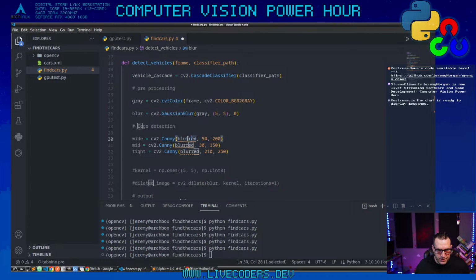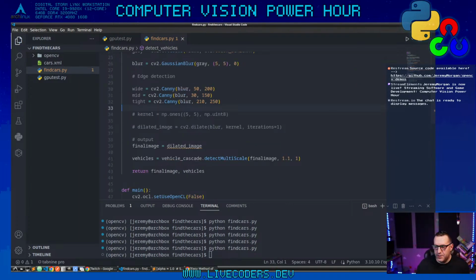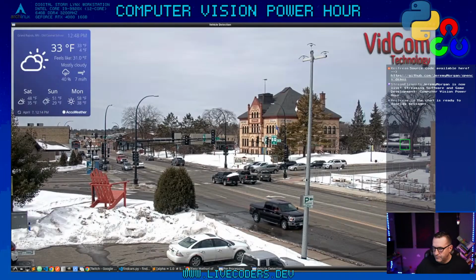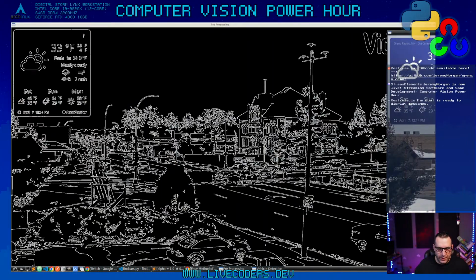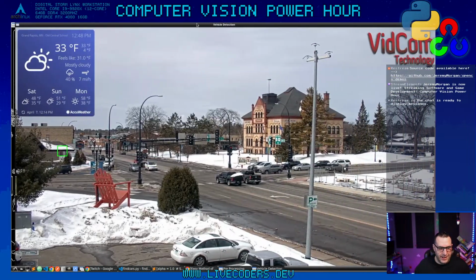We're going to take our blur image and we have several different types of edge detection here that we can try. So what we'll do is just kind of go through, and for our final image, we'll try wide at first. And let's see what wide looks like. We look here, that's pretty good edge detection. That's definitely detecting edges. However, we're not really seeing any cars here. We're not even getting false positives at this point.